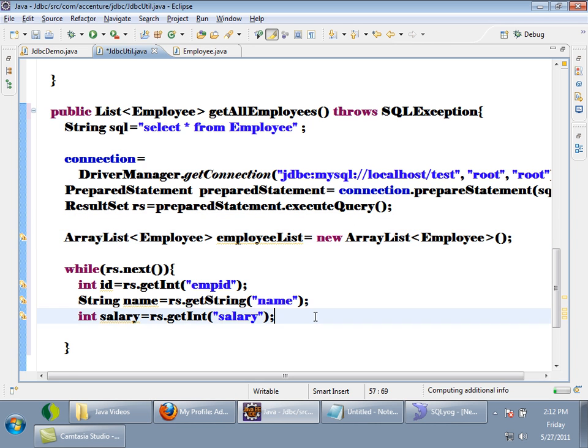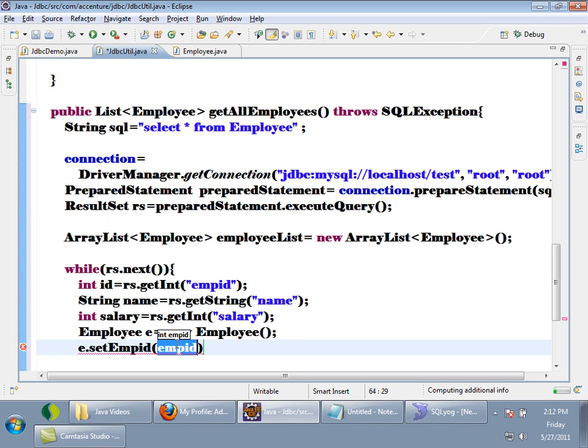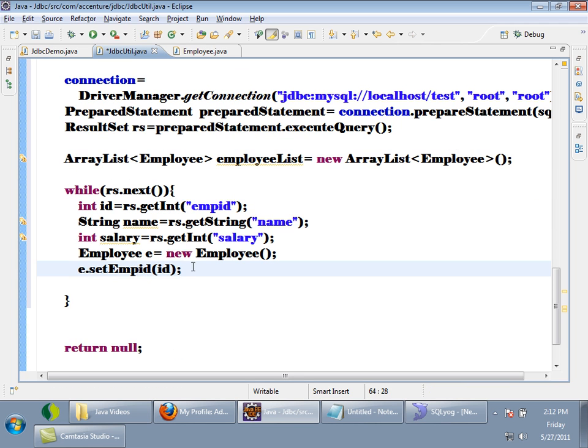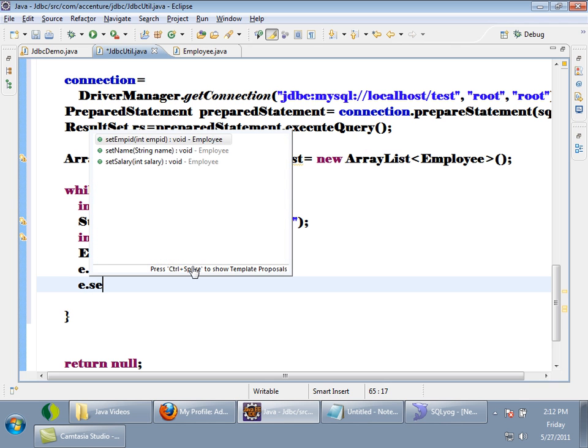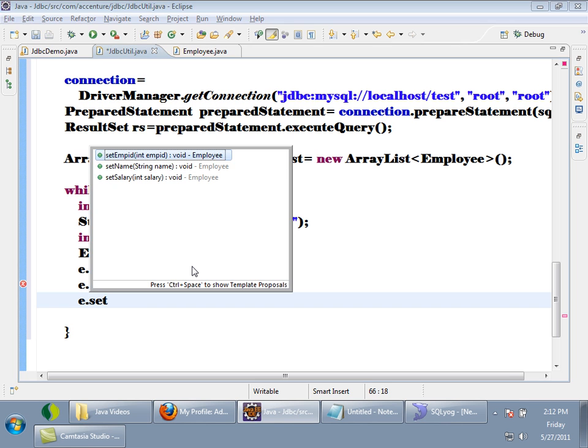Then here in the while loop, for each row, I am creating an employee object. Employee e is equal to new Employee. e dot setEmployeeID, and I have the id which I got from the database. Similarly, I will call setter methods e dot setName, e dot setSalary.